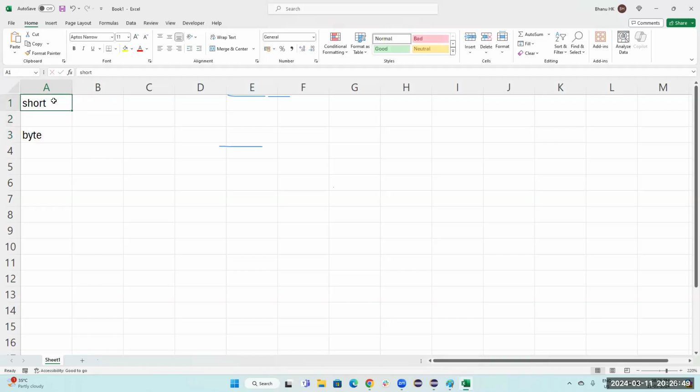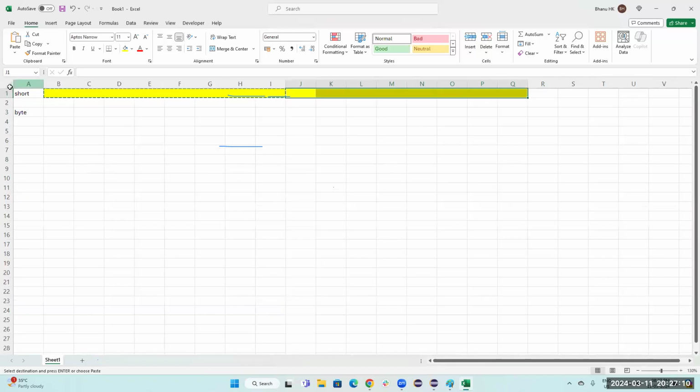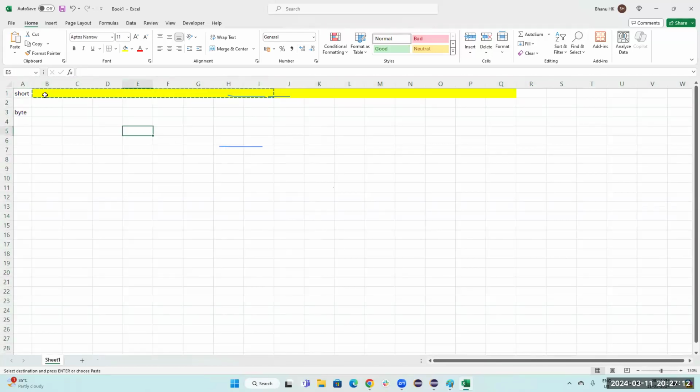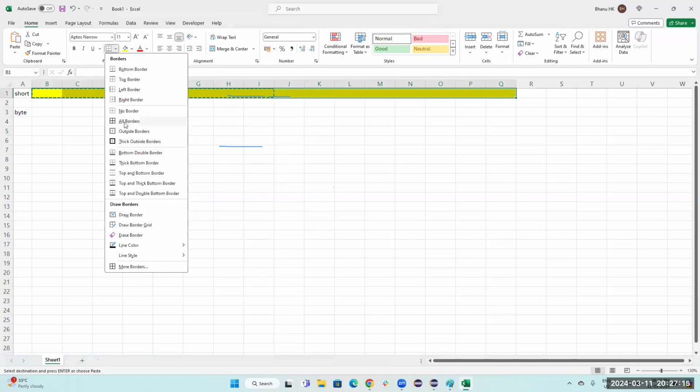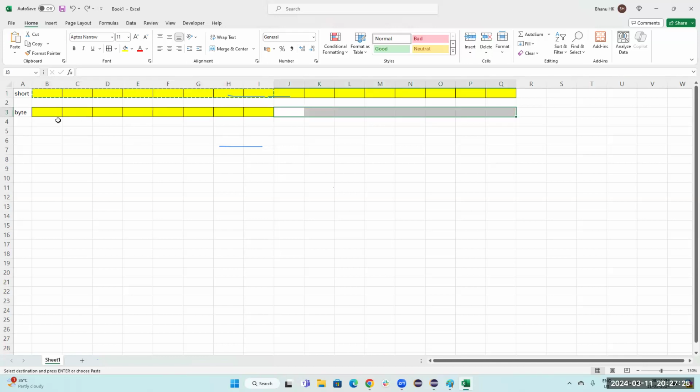Short is how many bits? Short is 1 byte, which is 8 bits. 1, 2, 3, 4, 5, 6, 7, 8. Sorry, it is 16. Short is 16 bits, which is 2 bytes. What about the byte? Byte is 1 byte, 8 bits. Okay?